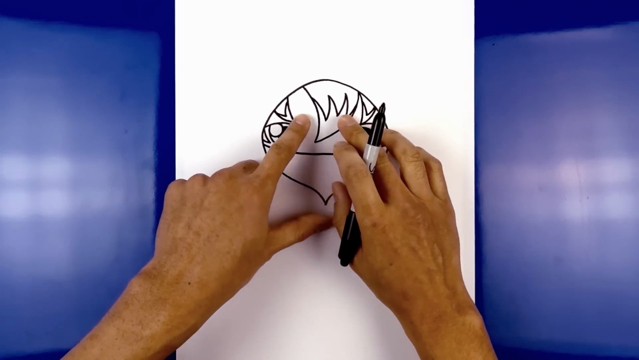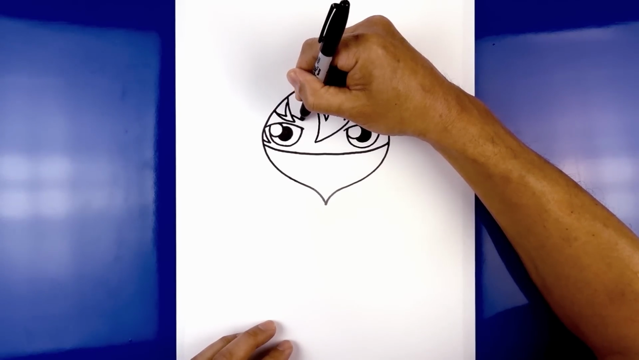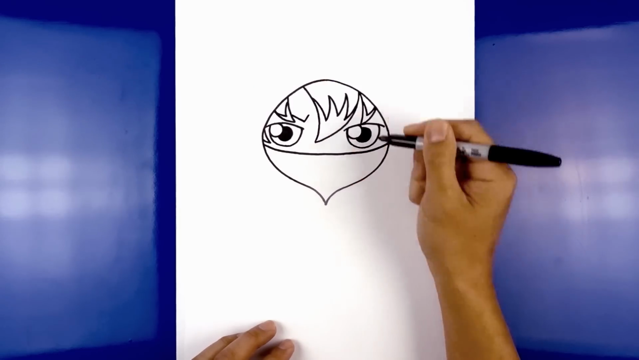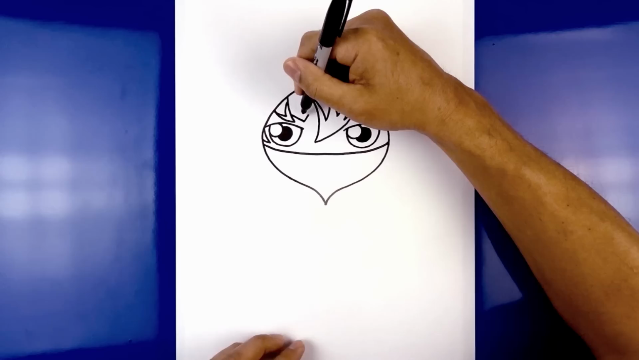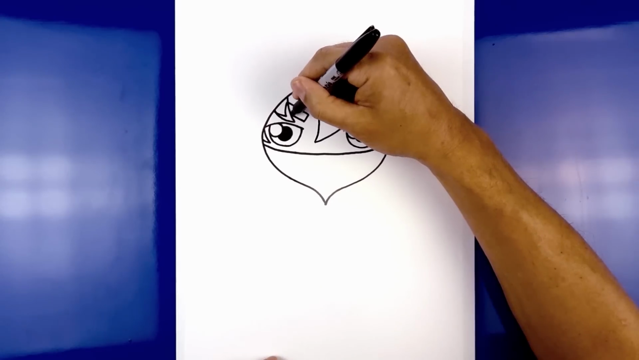Now let's tuck the eyebrows in behind the hair. Starting from the inside edge of this hair, we're going to come down at an angle. Now we're going to go up and in with a short line. Now we're going to go back out. Just following that same angle, going out underneath the hair. We're going to fill that in black.